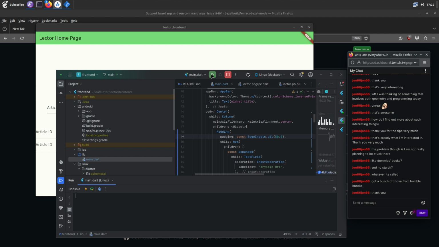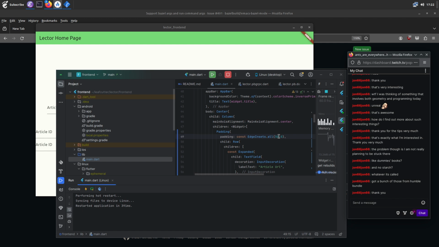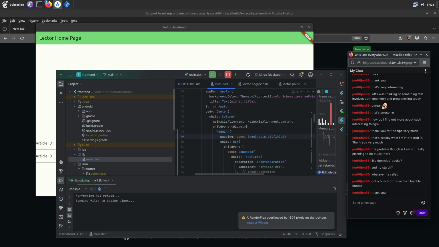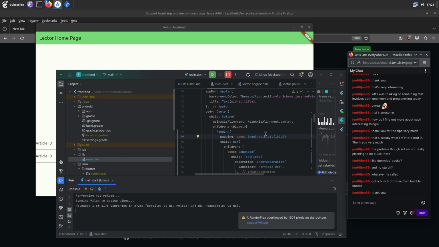Is this hot reloading? Maybe I don't need to replace it. How big can I make this padding? I'm just curious what extreme padding looks like. Yeah, it doesn't like that. What about 100? Okay. We can go back to 16.